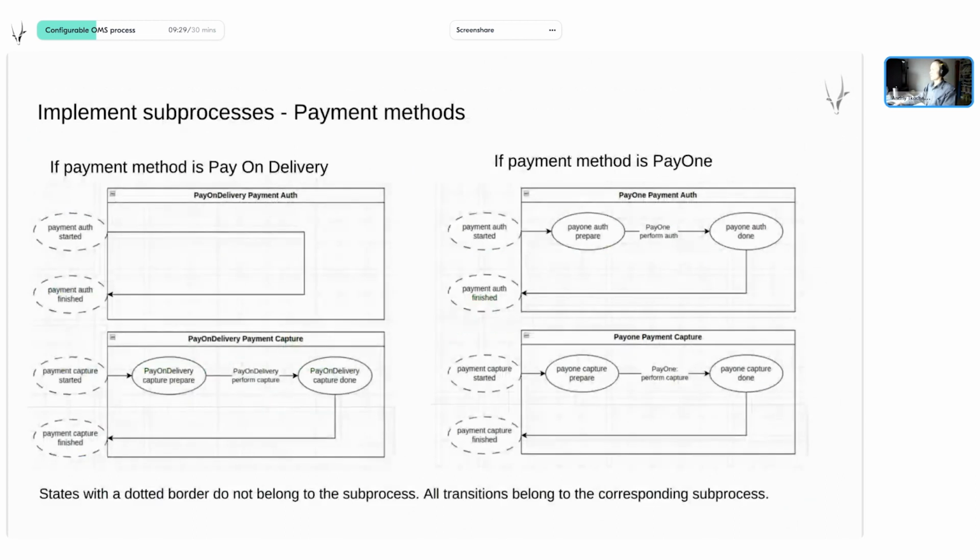For example, if we're talking about payment method pay on delivery, then this sub-process will contain just some pass transition from payment started to payment finished. I mean, for pay on delivery, no authorization is required. For capture, we have some preparation, some capture. We have a couple of states and several transitions. Similar situation with pay one.